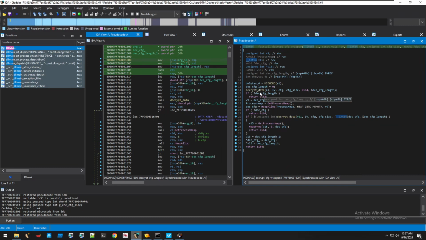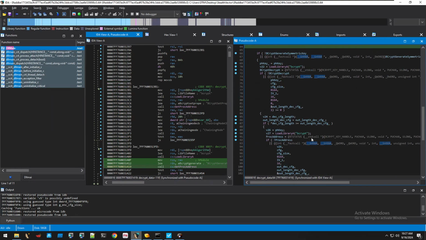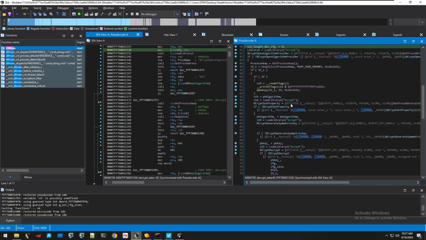And they're using Advanced Encryption Standard in Cipher Block Chaining mode for this particular variant. How do we know this? Well, if you go into this function, you definitely start to see things like bcrypt, which is the DLL that implements the Microsoft Cryptography API: Next Generation APIs.